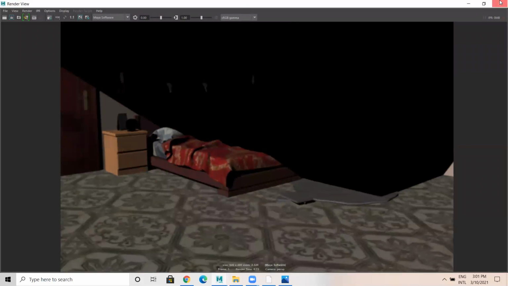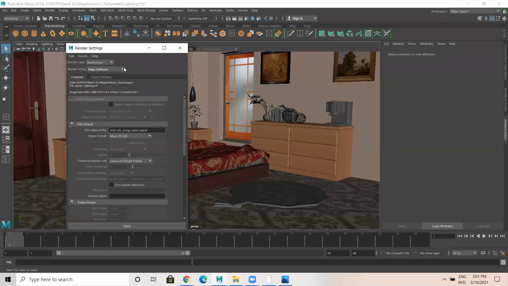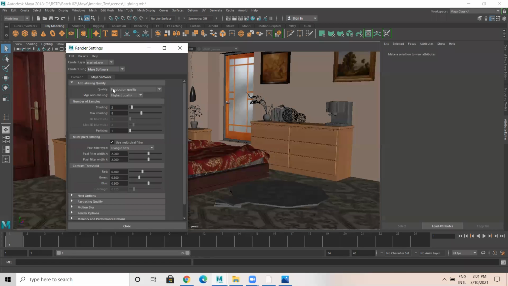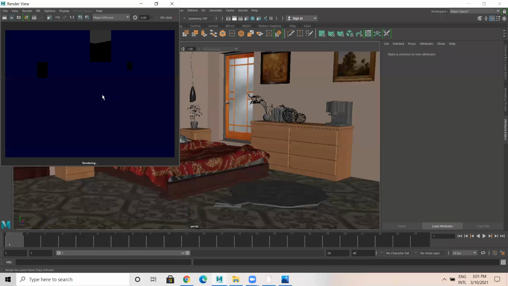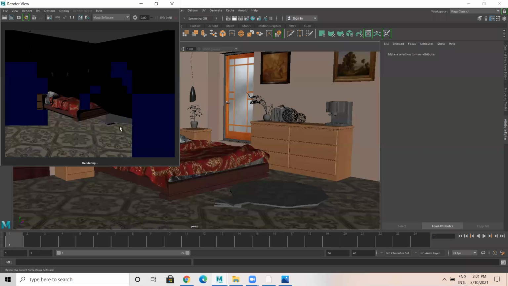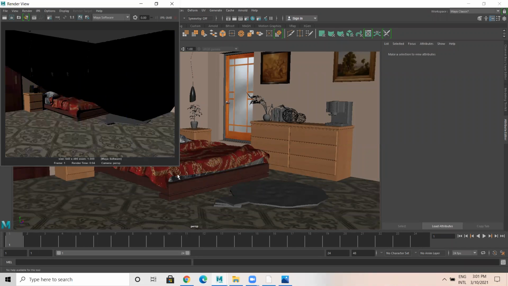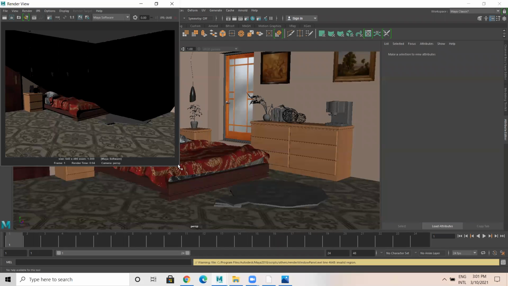Now in render settings, go to Maya software. The quality is production quality. First I'll go for preview quality, low quality, instead of production. Then I'll close this and render this particular scene. It's quicker because my preview rendering has to be faster. Within 4 seconds this particular scene got rendered.